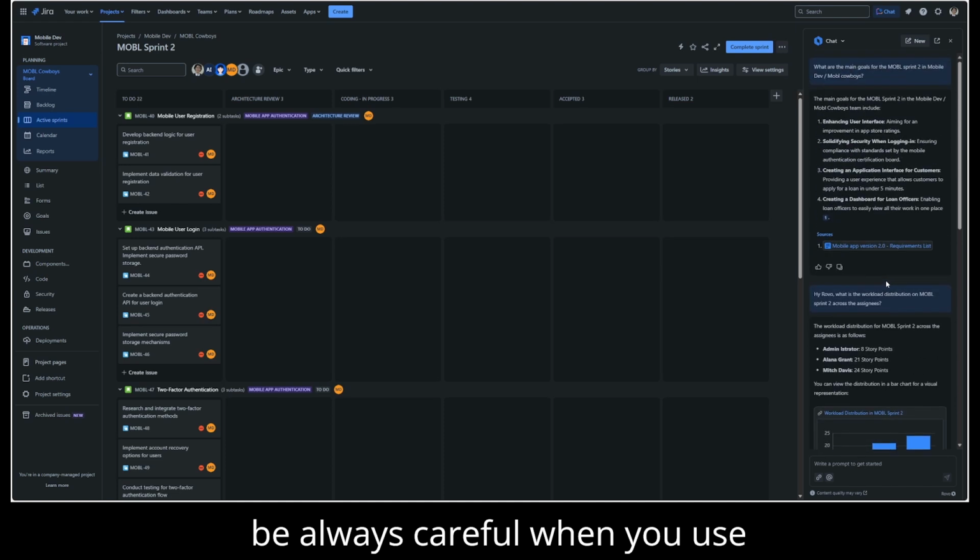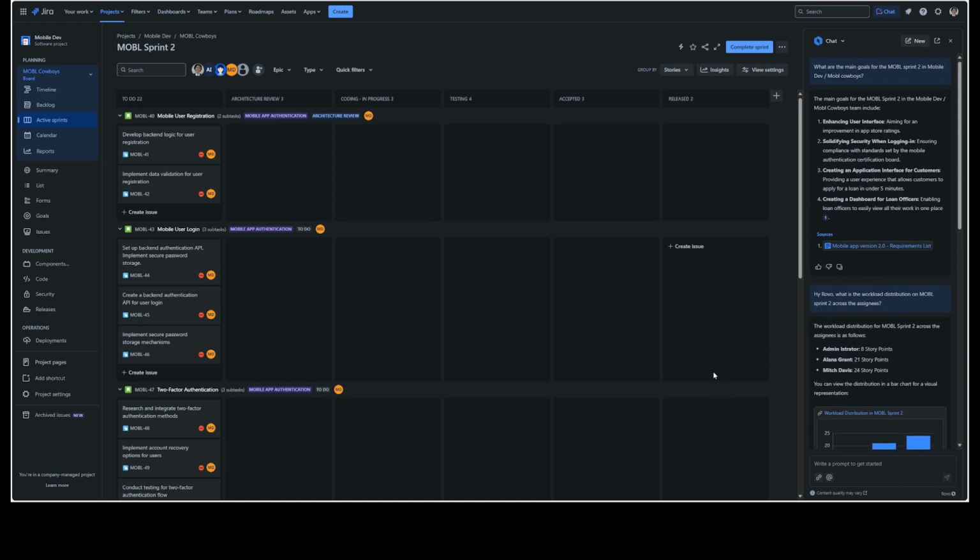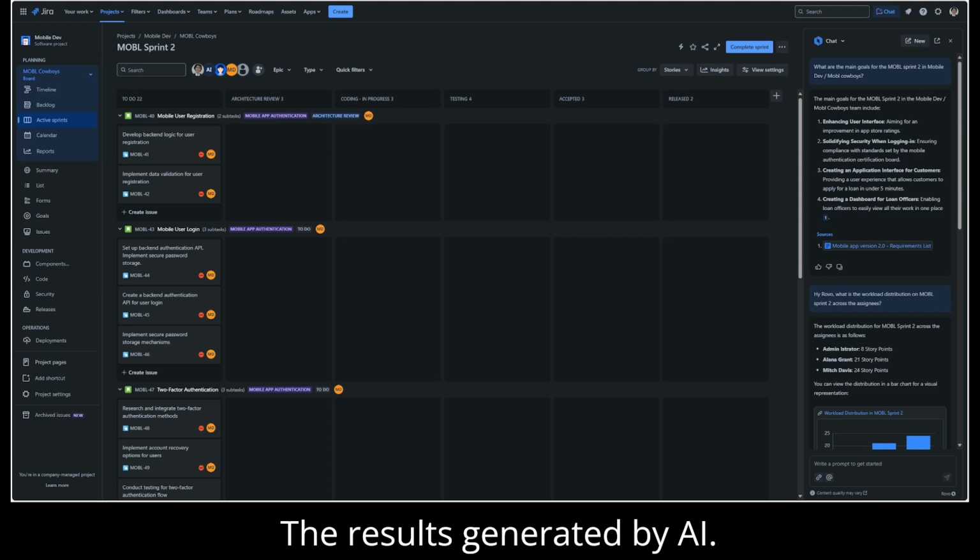So always be careful when you use the results generated by AI.